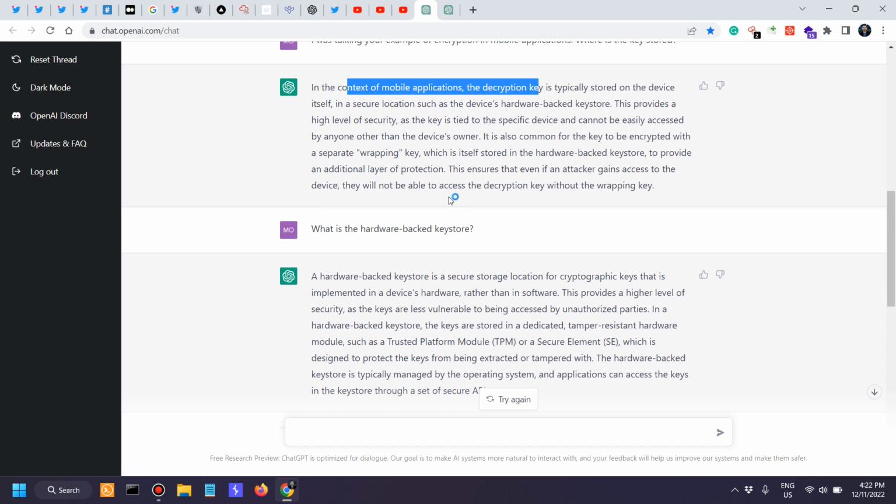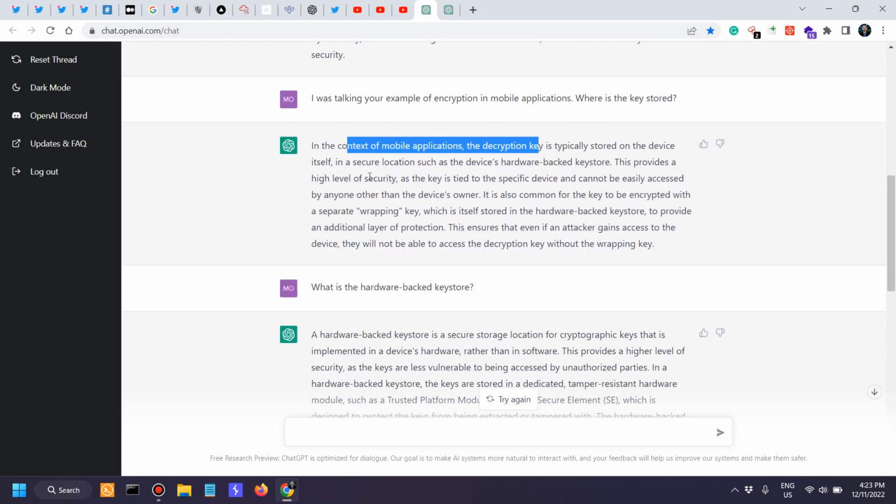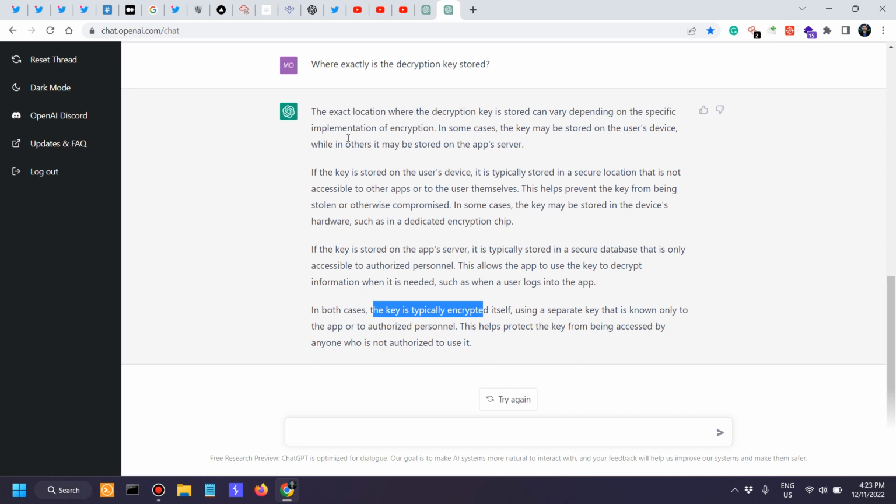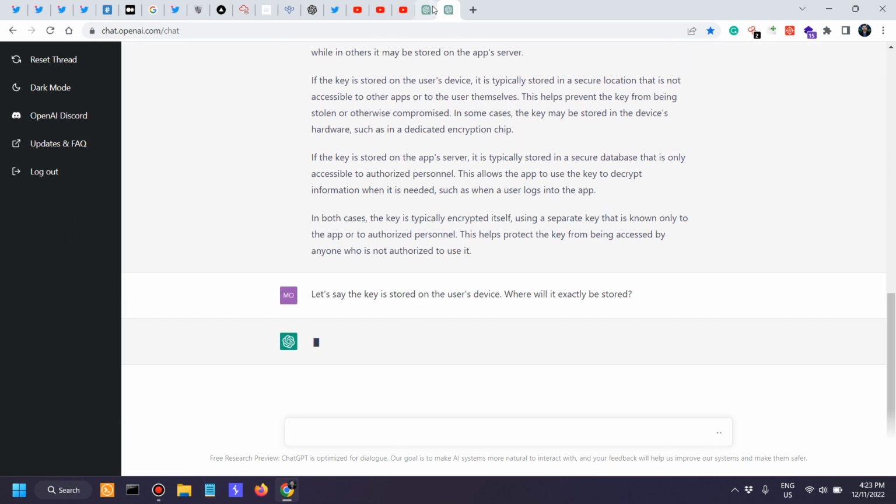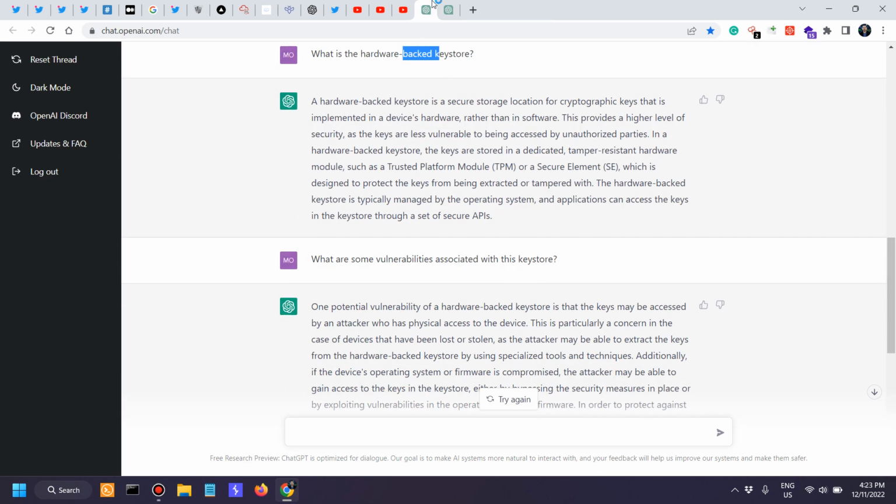All right, now in the previous generation, ChatGPT told us about a hardware-backed key store. So let's see if we can get it to give us the same information. So the exact location where the encryption key is stored can vary on the specific implementation of the encryption. Let's say the key is stored on the user's device. Where will it exactly be stored? Let's see if we can get it to tell us that it is stored in the hardware-backed key store, or anything about the key store.